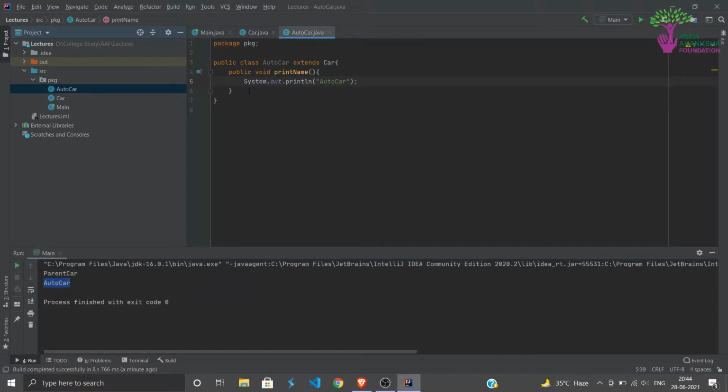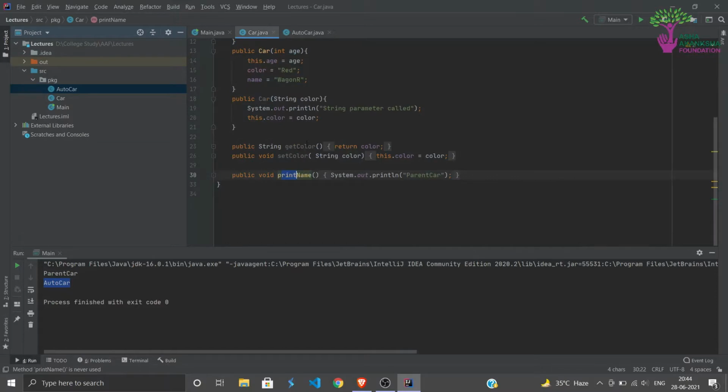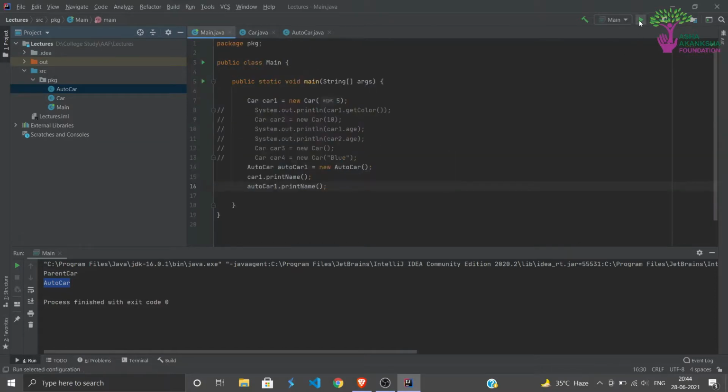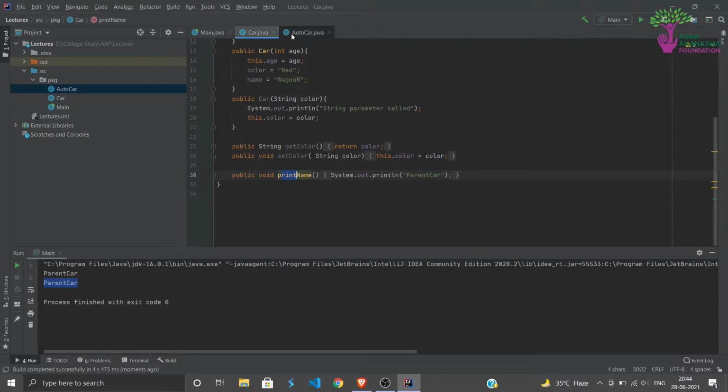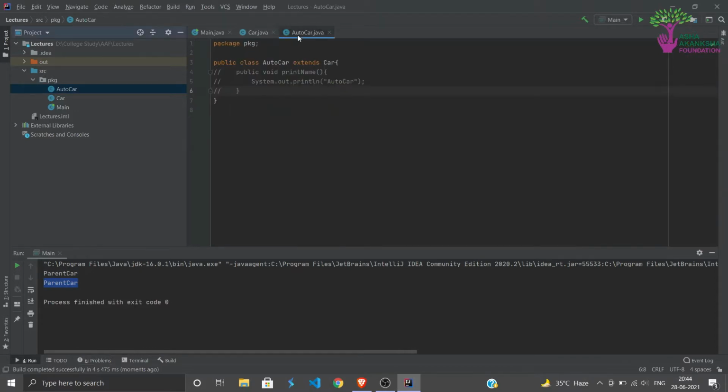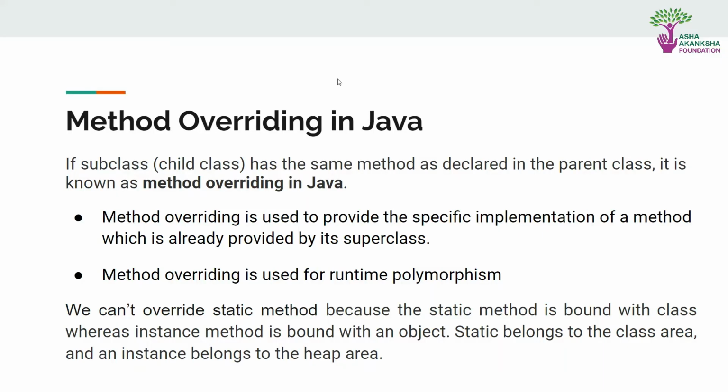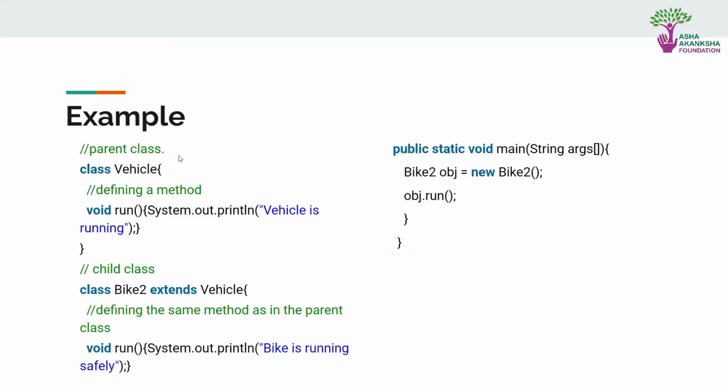But if we didn't have this one, let's say, and if we now run the same exact thing, you can see auto car is also printing parent car, because in this case there was no method overridden, and it just printed out this version of printName. So this was method overriding. So this is an example.